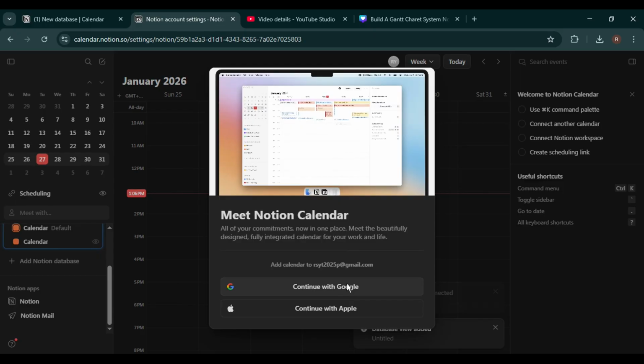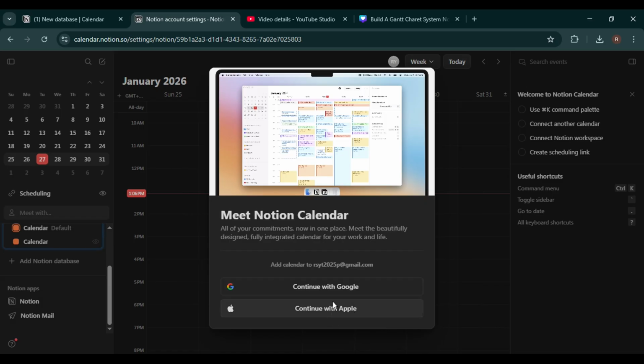At this point, Notion will redirect you to the Notion calendar website, where you'll be asked to sign in with your Apple ID. Log in using the Apple account connected to your Apple Calendar. Carefully review the permissions that Notion is requesting, then approve the connection so Notion can access and sync your calendar data. Once the connection is complete, your Notion calendar will begin syncing with Apple Calendar automatically.